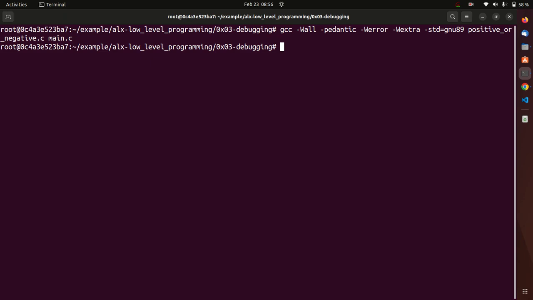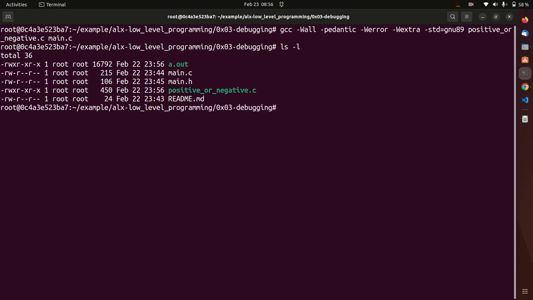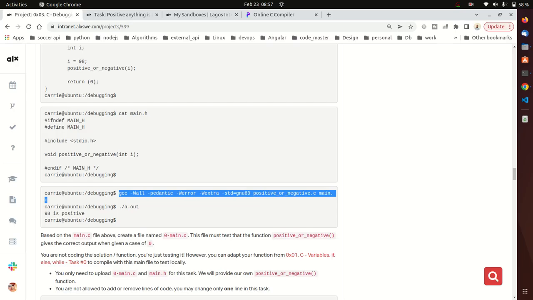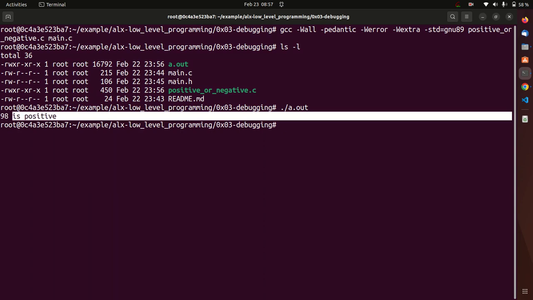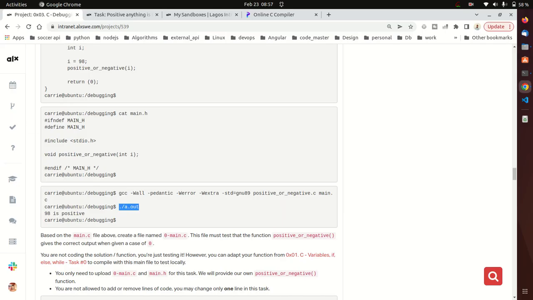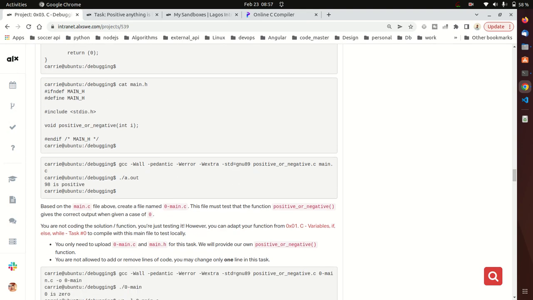So if I do ls -l, and this is what we'll get, we'll now have a file called a.out. If you look here, they also have a.out. So we need to run that file. So what I'm going to run is ./a.out. Enter. You can see we're having 98 is positive. We're having the same result. 98 is positive. So this shows we have done well.